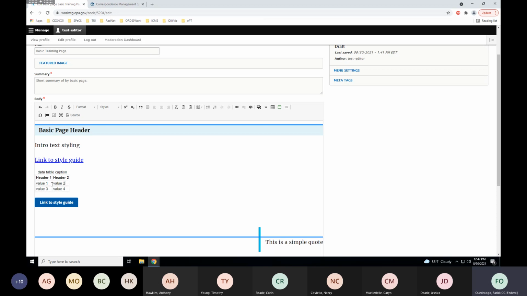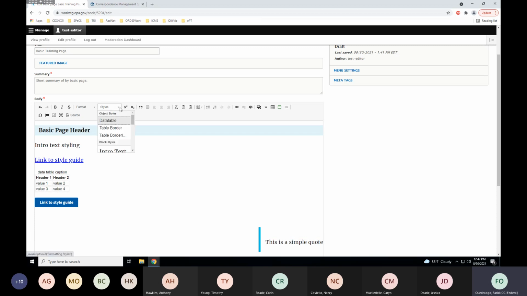Now, before we actually save this, we're going to want to transform this particular table that we've added. So by clicking in anywhere inside of the table, and then going to the styles drop down, you'll now notice that I have some additional object styles available. And so I can select the data table option, the table with border, and then I think there's also the table without a border option. For now, we're going to keep this as a data table, so I'm going to select that object style.